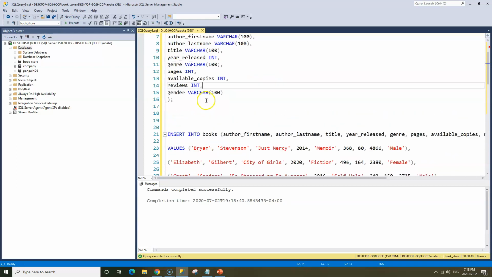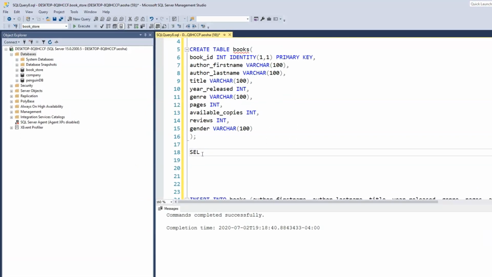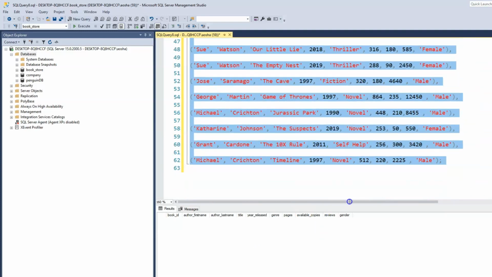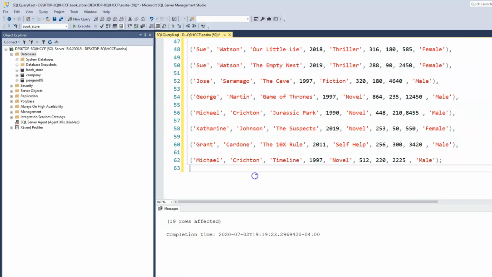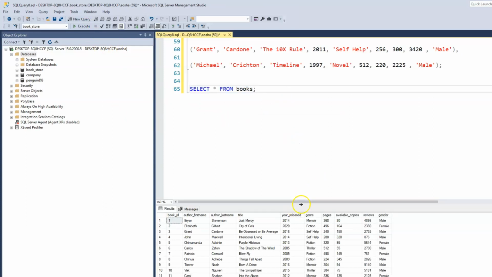So that's been created. Before we insert the values, let's just take a look at the table to make sure we have everything. Execute. So yes, we have our table: the book ID, author's first name, author last name, title, year released, genre, pages, available copies, reviews, and gender. Okay, so now we can insert our values and execute. 19 rows affected. And now let's view our table again. Okay, so we have our books table and all the values.